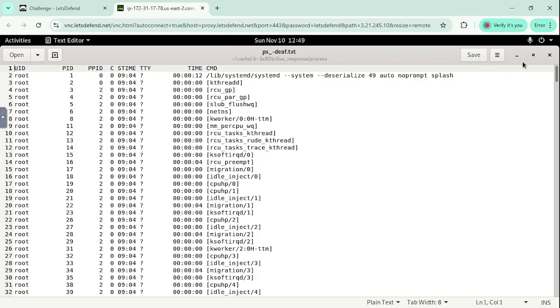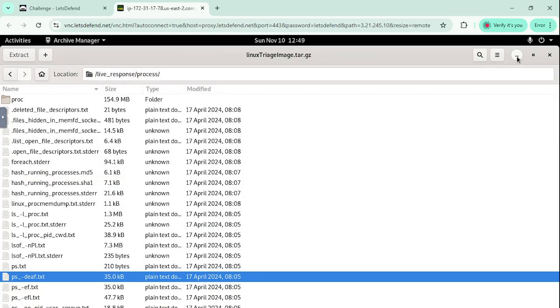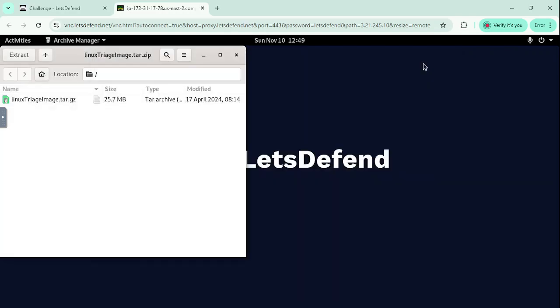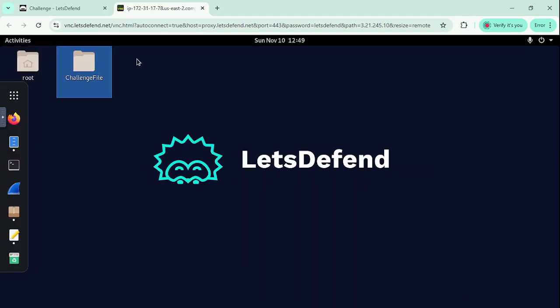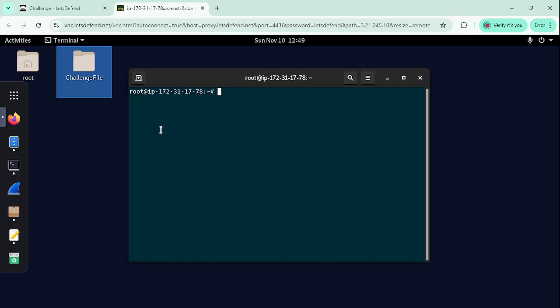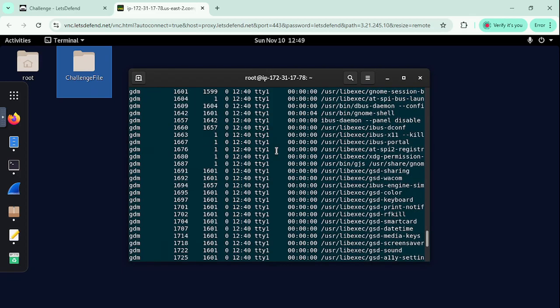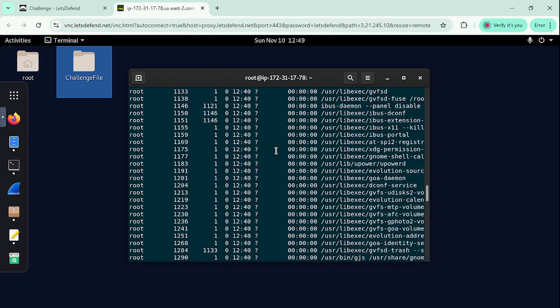Let me minimize this window, minimize that one too, and that. I'm trying to get a console here, a terminal. So let's just do, let's see. So yeah, this is what I wanted to show you, ps -df.